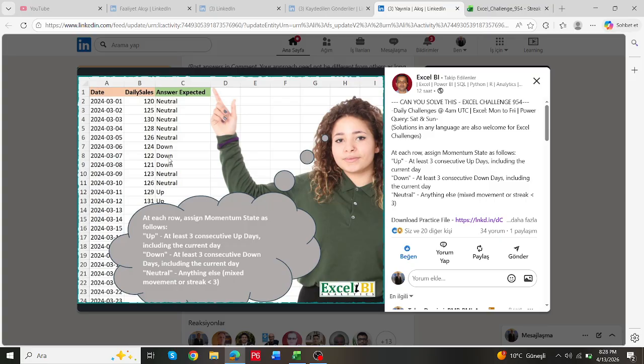Answer expected is neutral, down and up, and the case says that at each row assign the momentum state as follows: up means at least 3 consecutive up days including the current day. Down means at least 3 consecutive down days including the current day. Neutral is anything else, mixed movement or streak less than 3.